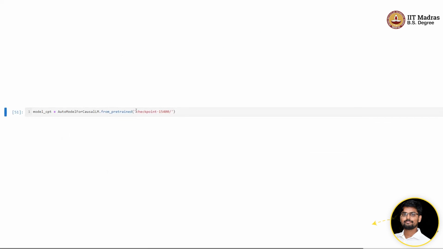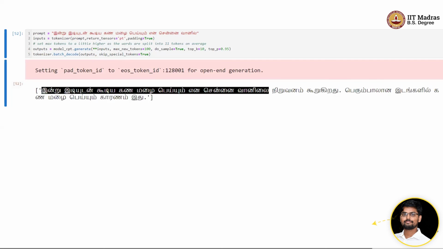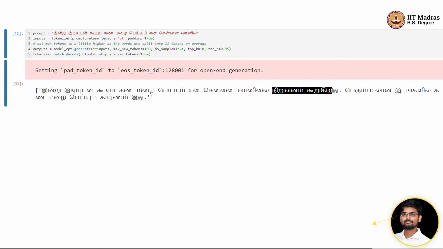We loaded the checkpoint from after training the model for 15,000 steps. I executed the model twice. The first time, I don't know what it generated, but the second time, it was able to generate at least some meaningful words. This is the prompt, and these two words are meaningful, and this is also sort of coherent. Again, this is a demonstration, and we can't expect much from the model.